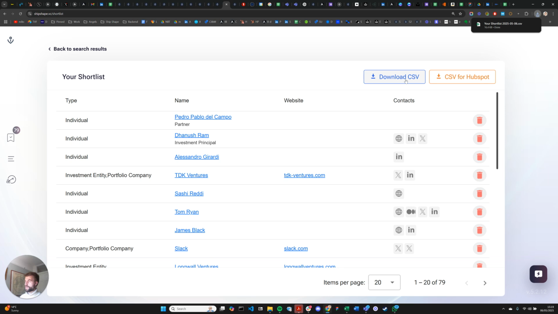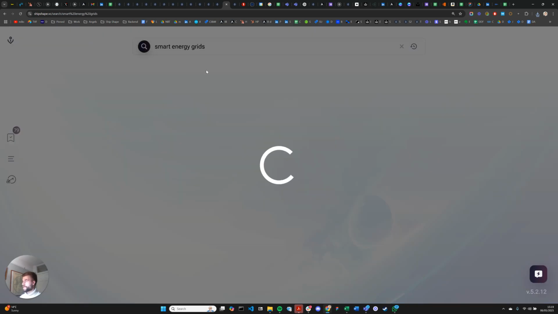That's really helpful if you want to export key details about the fund, about the individuals that work there, and also if they've invested in companies that seem relevant to you and your business. So that's a very quick tutorial on how to use shipshape.vc.